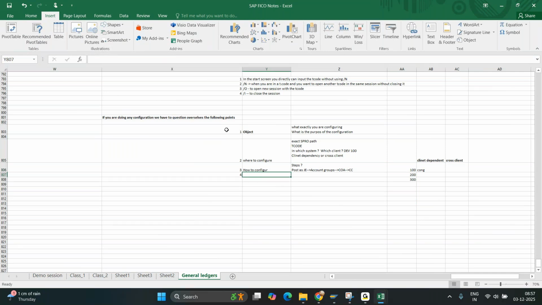So if you get a configuration, it is not like you just create a company and give it to the client. If I want to create a company code, what are the prerequisites? For that company code, you have so many sub objects to be configured. It's not like you create the company code and give it to the client. There are so many dependencies, correct?